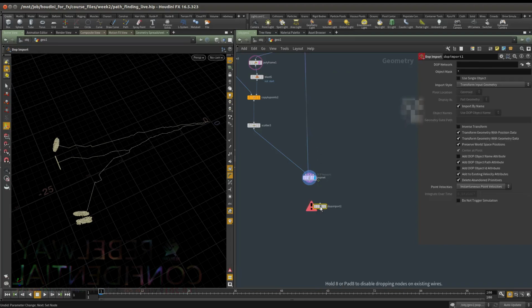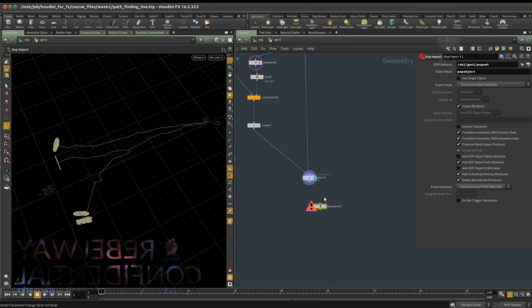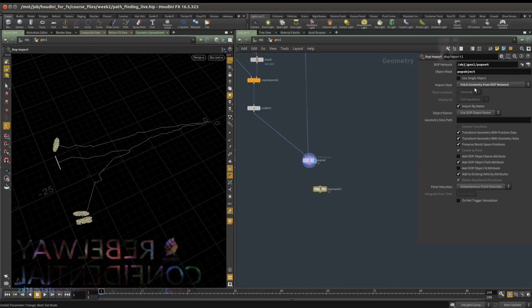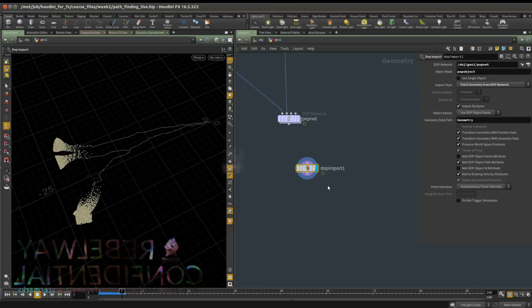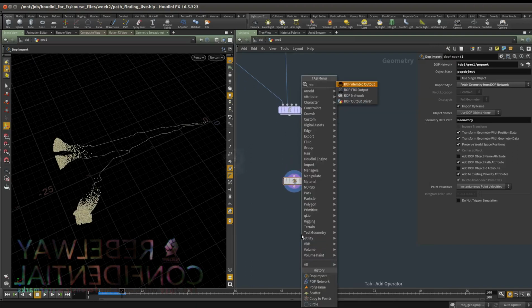I'm going to create a DOP import and first import this result POP object. And I'm going to say fetch geometry. Call this geometry. Okay, so now we have the data coming in. Cool. And I'm going to write this to disk.